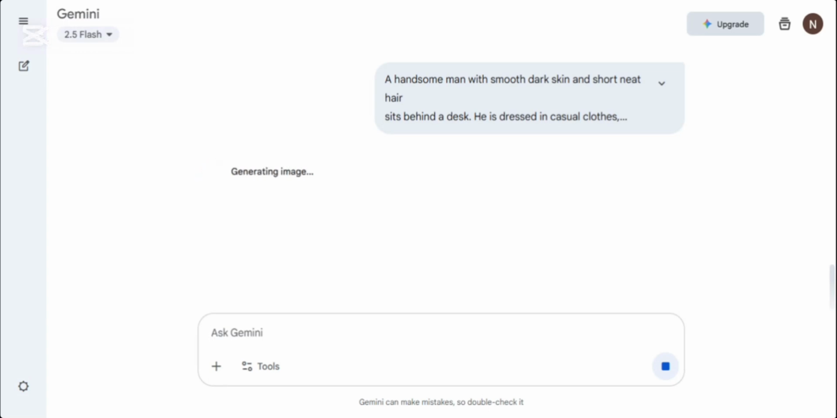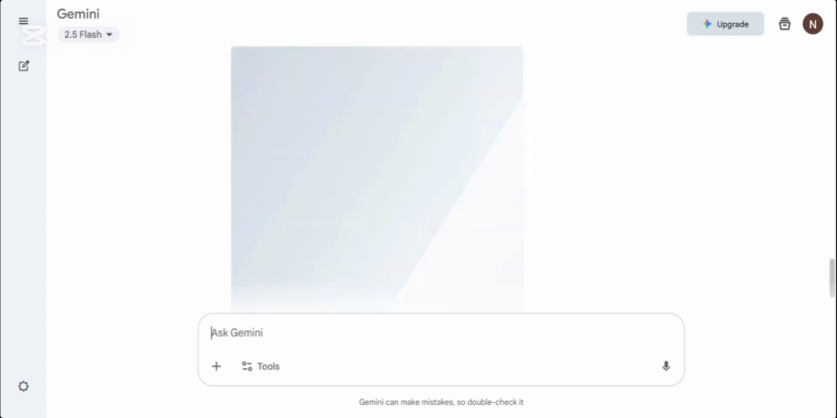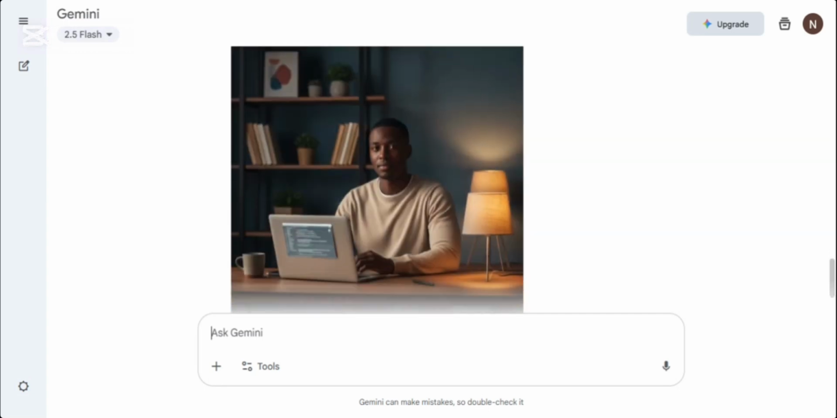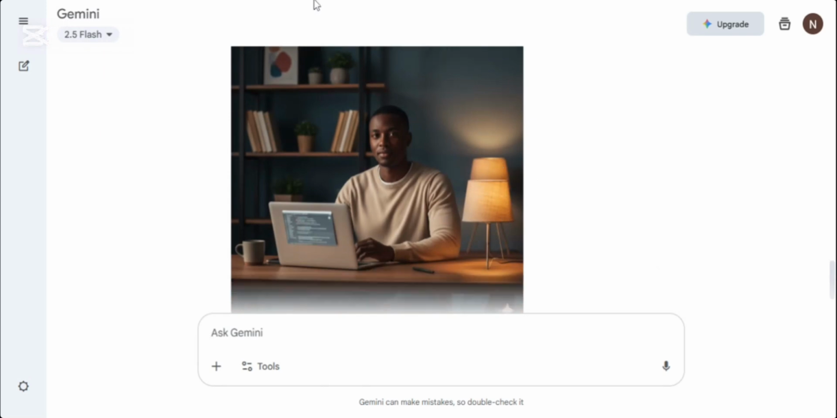Okay, we'll just wait for it to generate. Okay, let's check the image out. So that's the image. So this is how you use Nano Banana to create images.